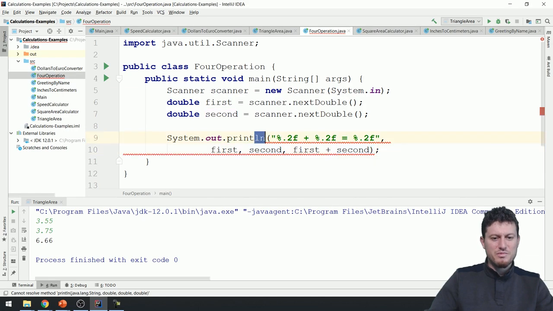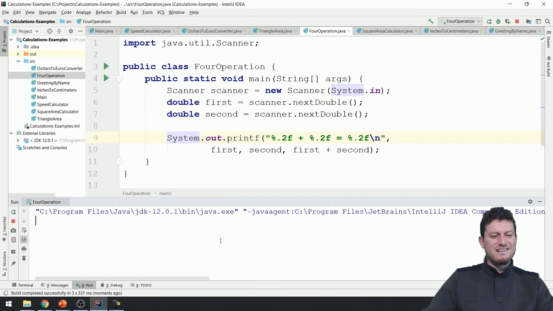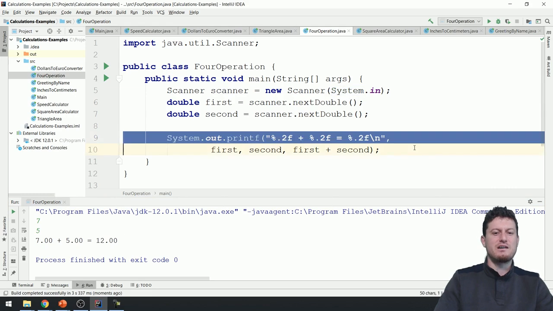Oh, it should be print, not println, with the new line here. Let me check whether this works. Okay, 7 plus 5 should be 12. 7 plus 5 is 12. Okay, the others are exactly the same.